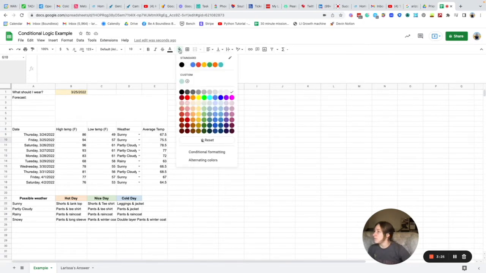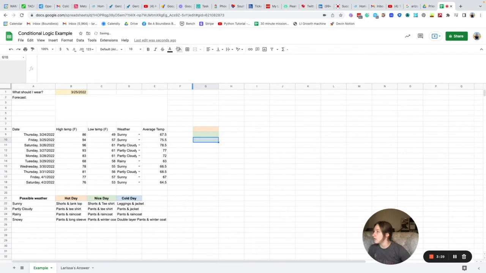And if it's going to be between this blue one, oh, that's kind of an ugly blue. We're going to pick a prettier blue. Okay. If it's going to be between this blue one and this green one, then it's going to be considered a cold day. If it's above this orange one, then it is a hot day. So this is how we're going to go ahead and set our parameters. So this is going to be a hot day, nice day, and cold day.